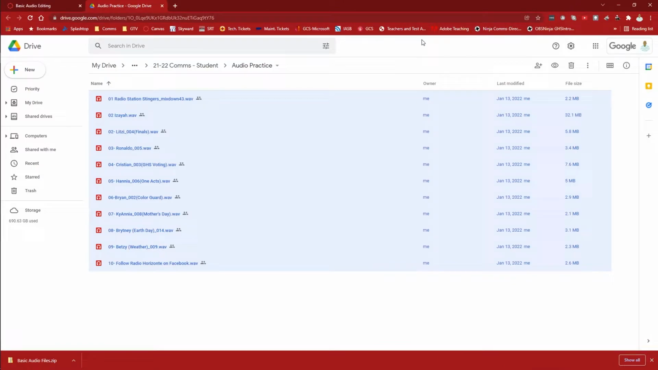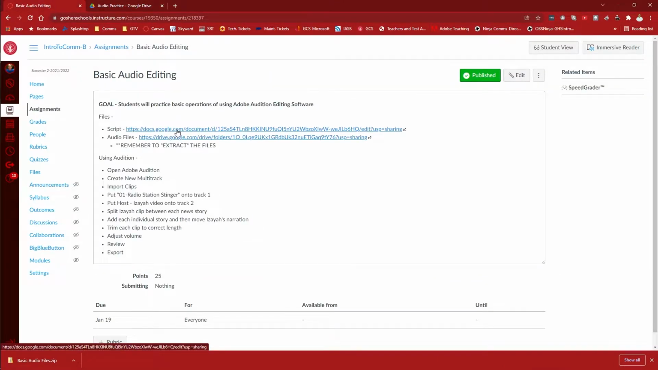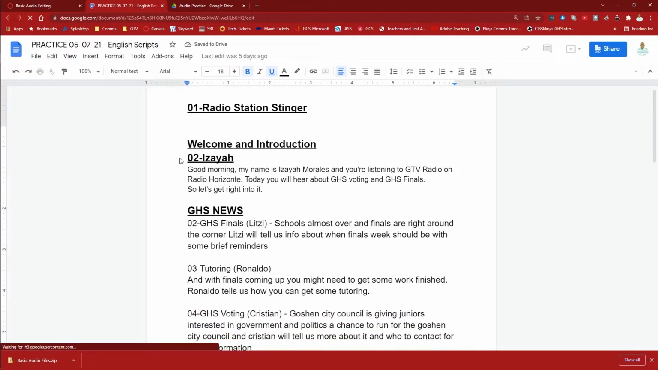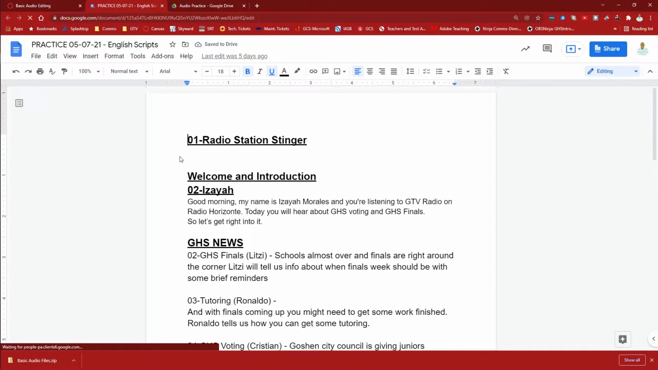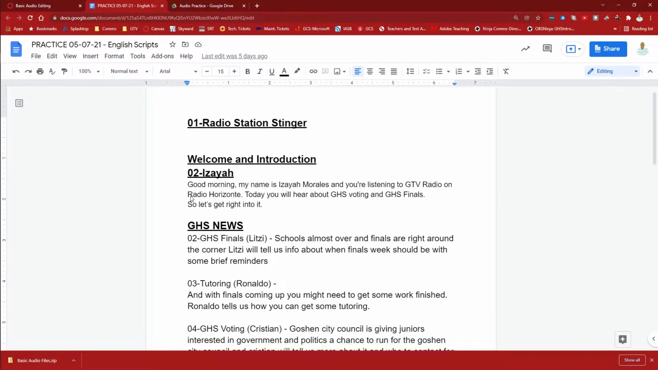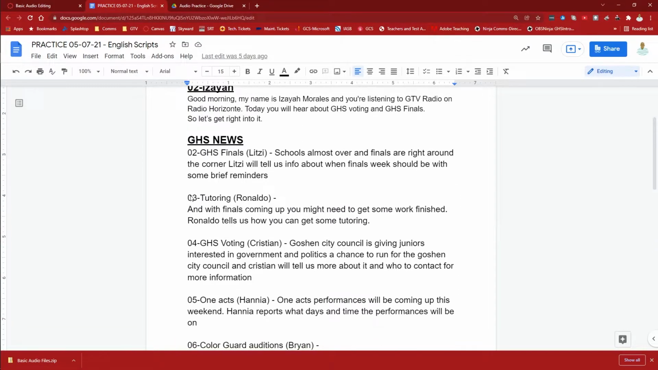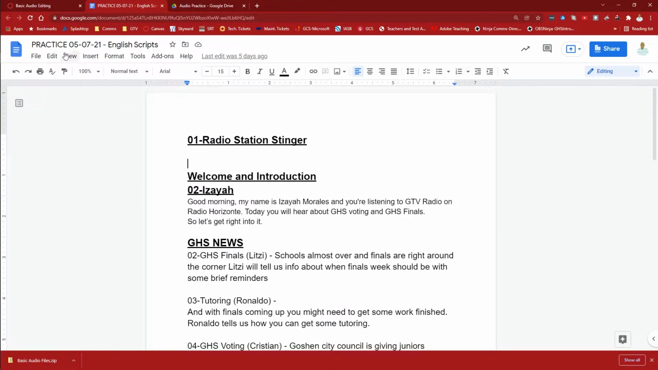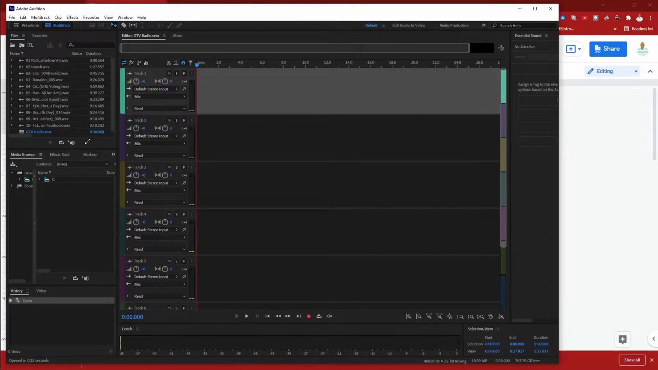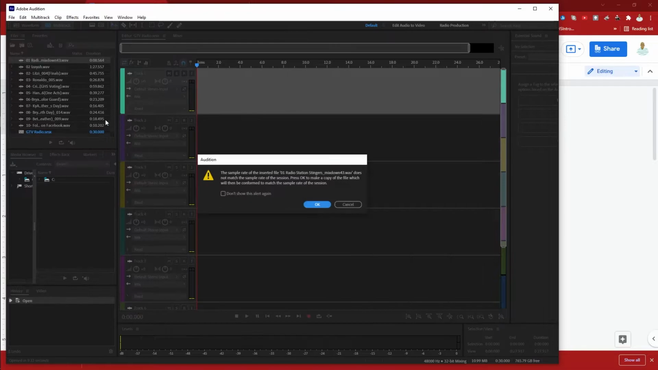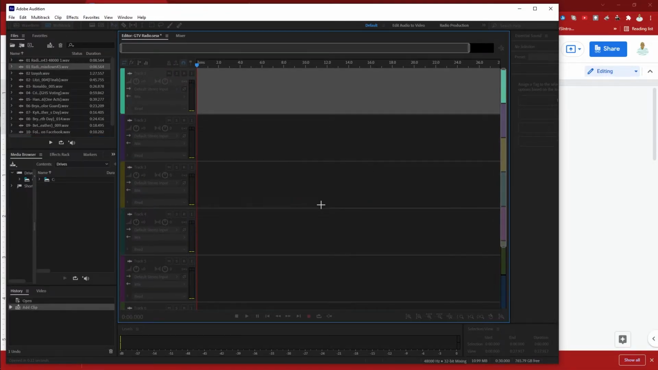Now the idea behind editing is just following your script, and that's what the first link is back on the assignment page. I have the clips numbered and the label for each clip that you're going to use in order, and they're right there on the script. So we're going to go back to Audition, and I'm going to drag the first clip onto the timeline, and it's not exactly right, so it's going to ask you if you want to match it. Click OK.